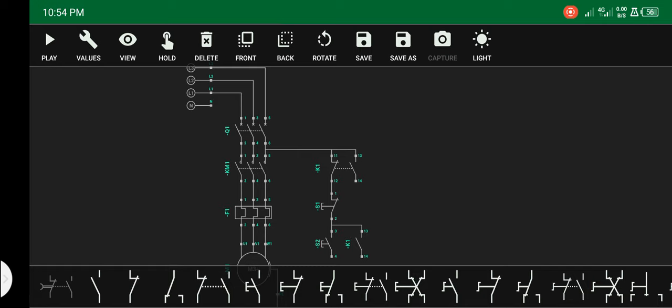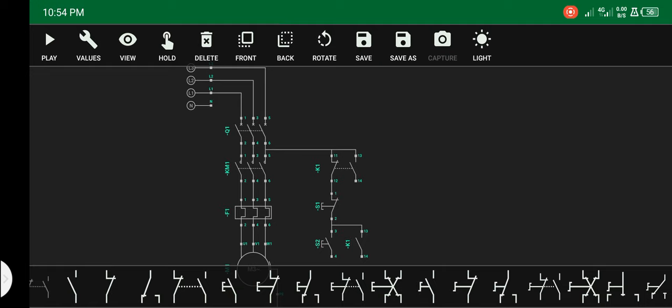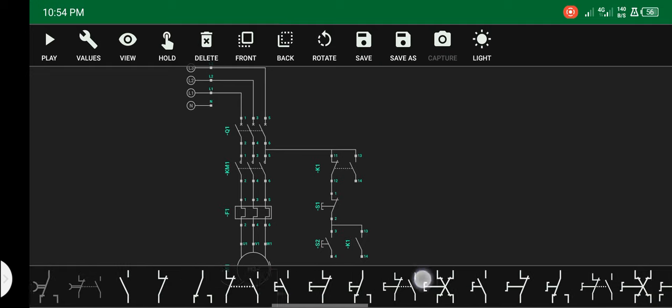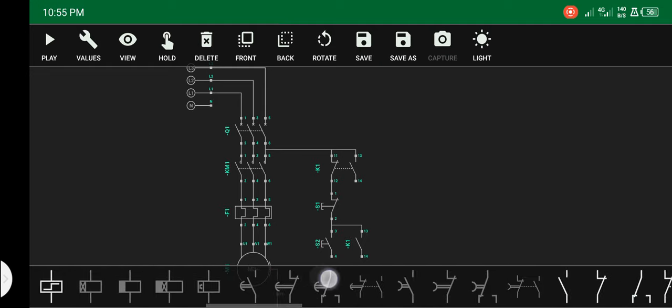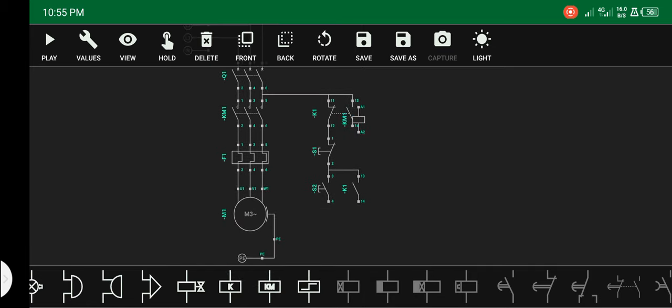Good. Now what next? We need a coil. We search for a coil. KM coil. So we select KM coil. Put it here. Good. Connect it.